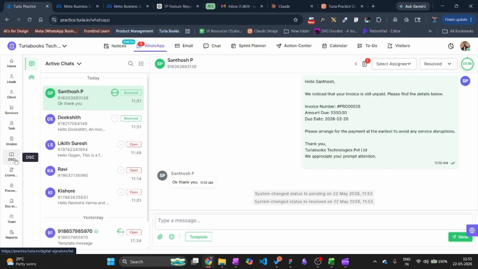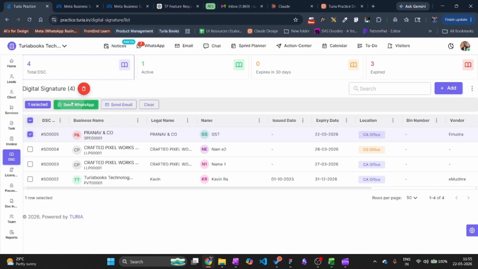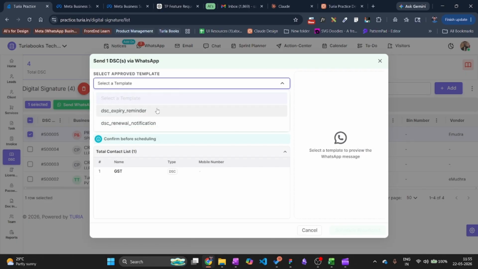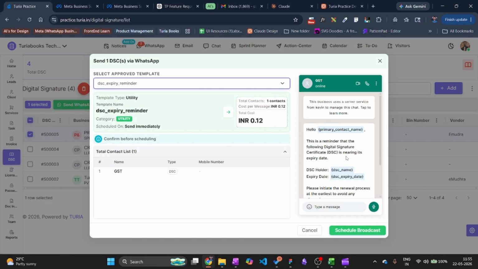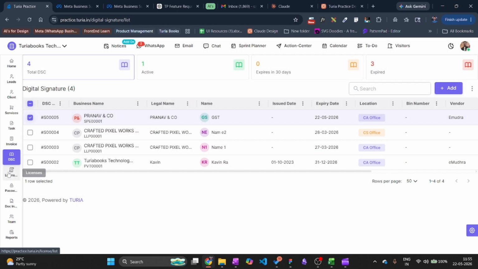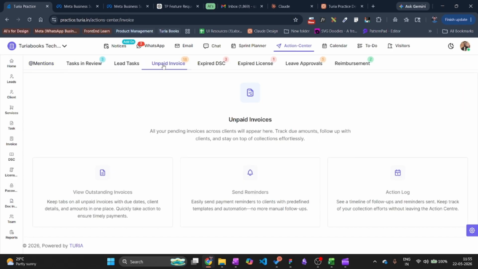Then we'll move to the DSC module. In the DSC module, generally it will be DSC expiry related, or a renewal reminder after expiry can be sent. Once you click on the respective client, you can choose the template and preview the template here, and then schedule. In the same way for license as well. And also you can do it in bulk in Action Center.